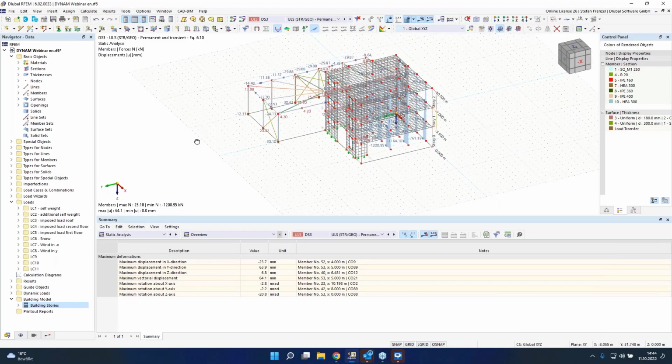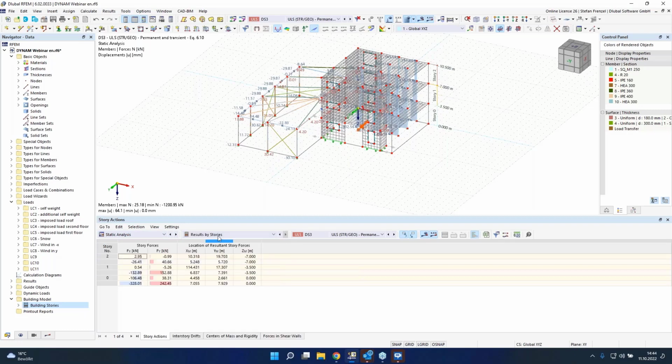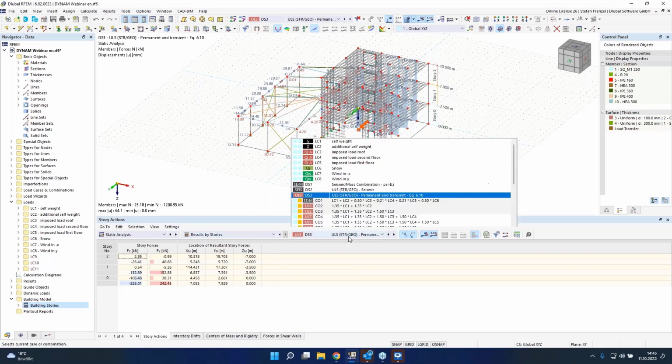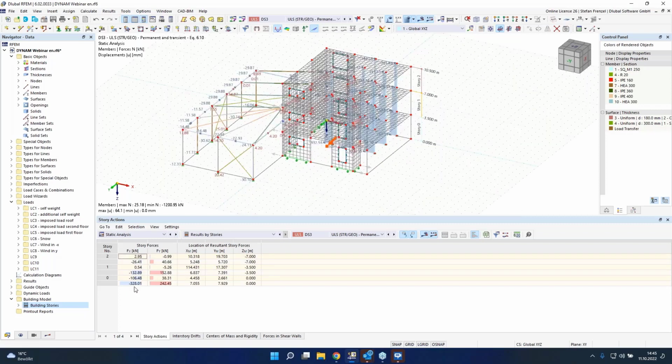And now, of course, I see here my stories, but where can I find my results for that? That's now the important thing, because you are able now here to go in the static analysis, for example, and you will get here a new overview of results by the stories. The results by the stories for my ULS you can find in here. That means my maximum base shear in global X direction is 328 and 240 in the Y direction.